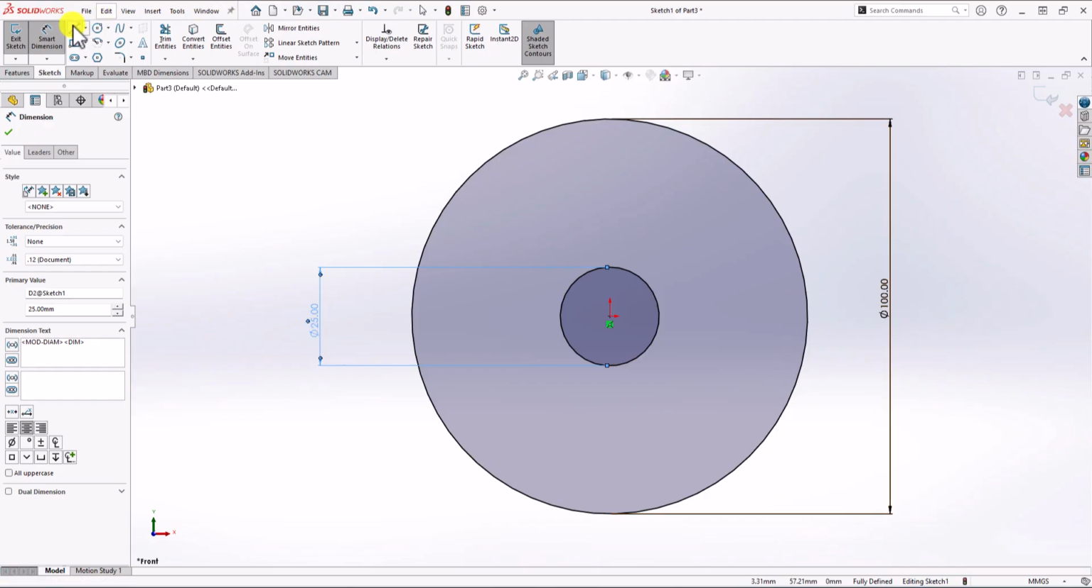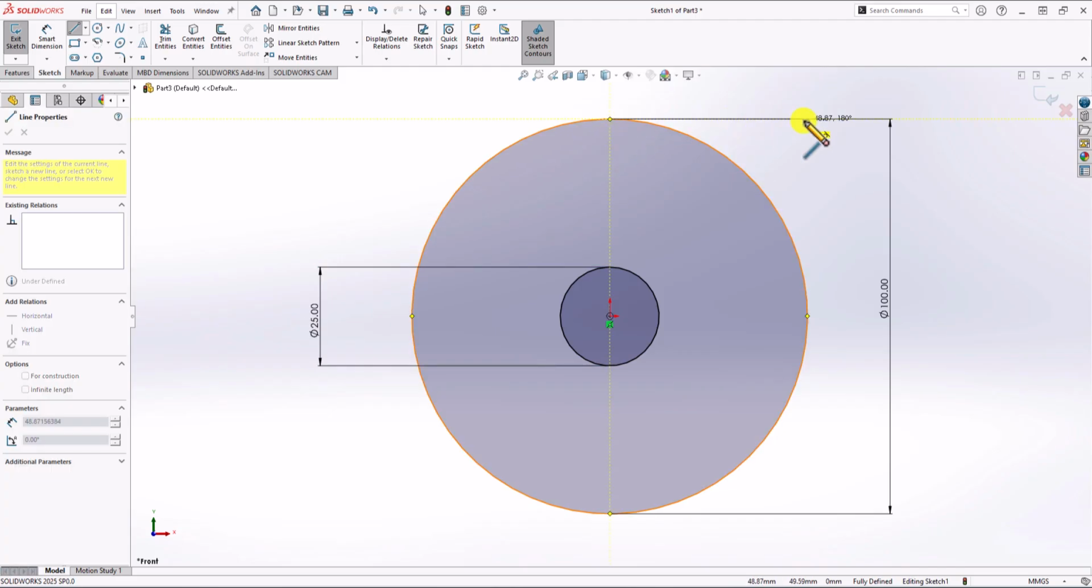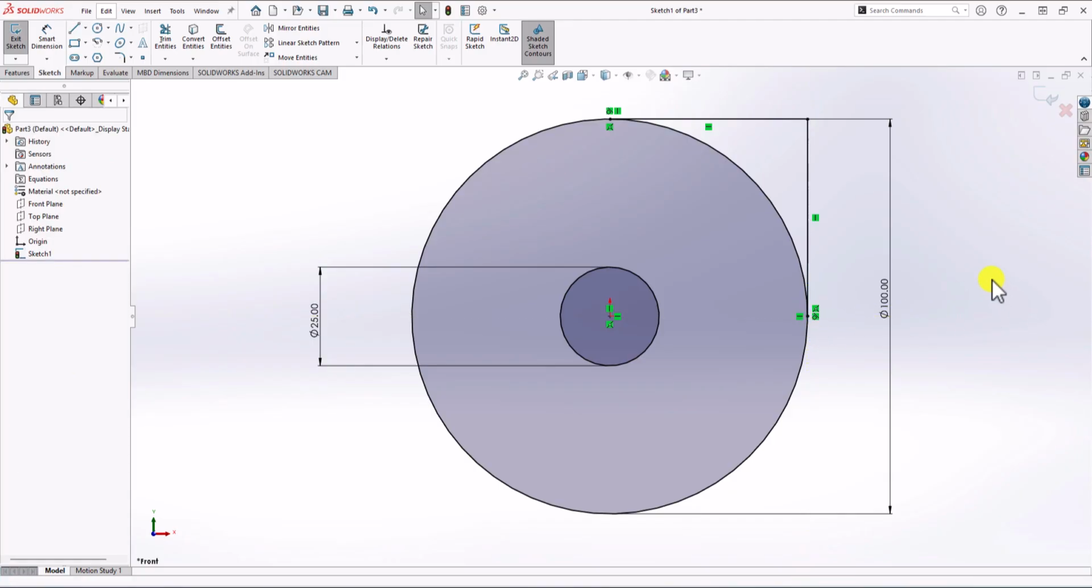Next, click on the line command because we need to add a part here. So click from the highest point of the circle, go to the right and go down. And that's it. That's the geometry we want.